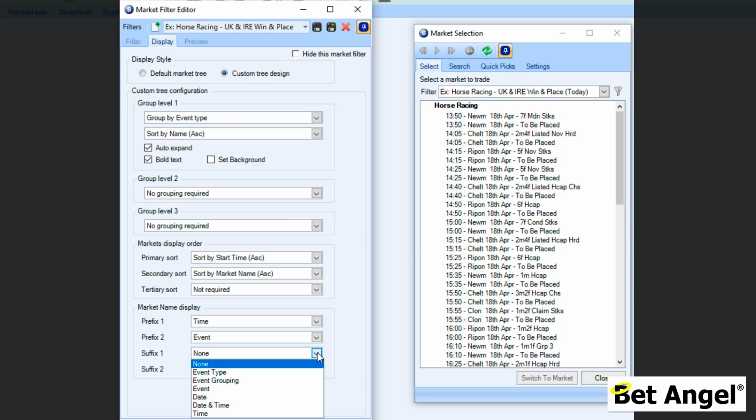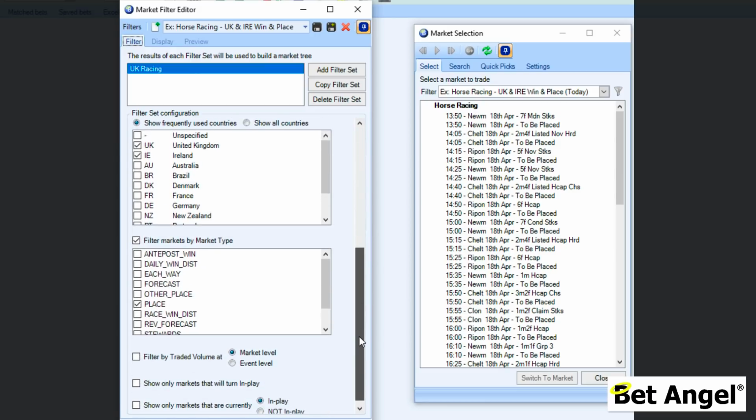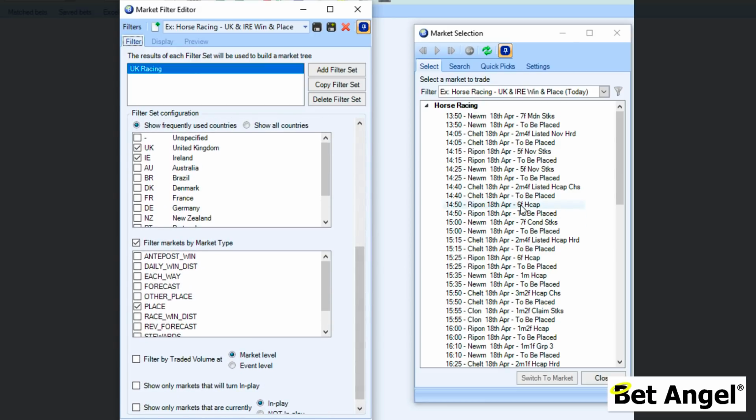If we really wanted to, we could actually put data immediately after it, which would allow us to append stuff on the back end of that description. But you can basically see here that what you've got is a range of flexibility, not only in how you actually pull in those markets, but also in how you display them as well.